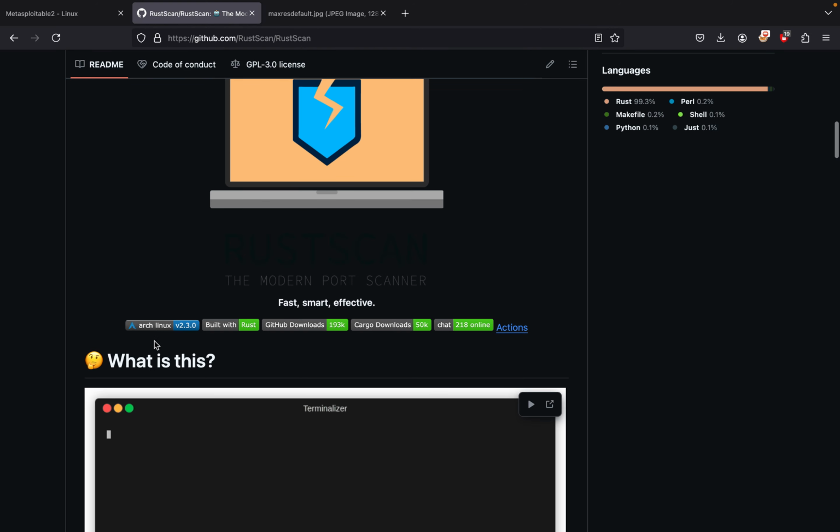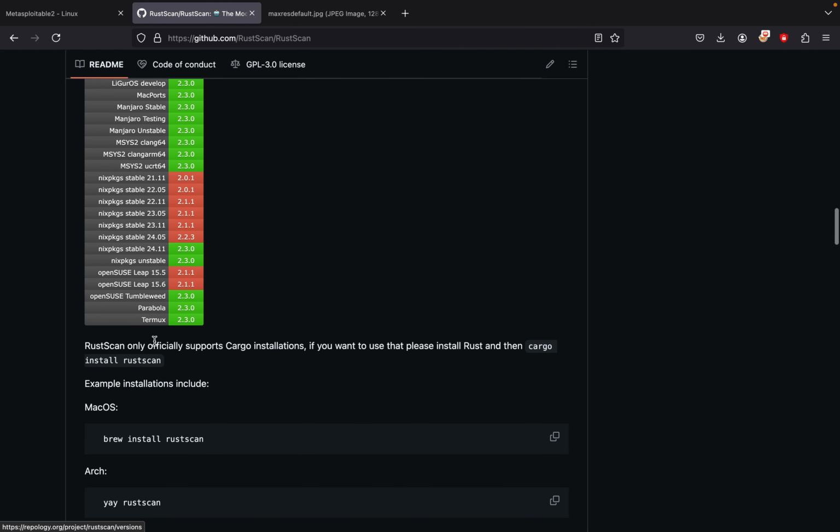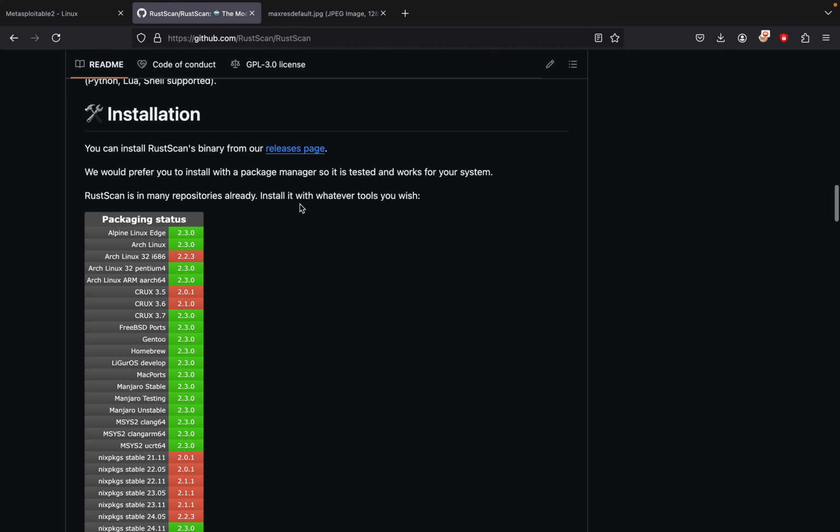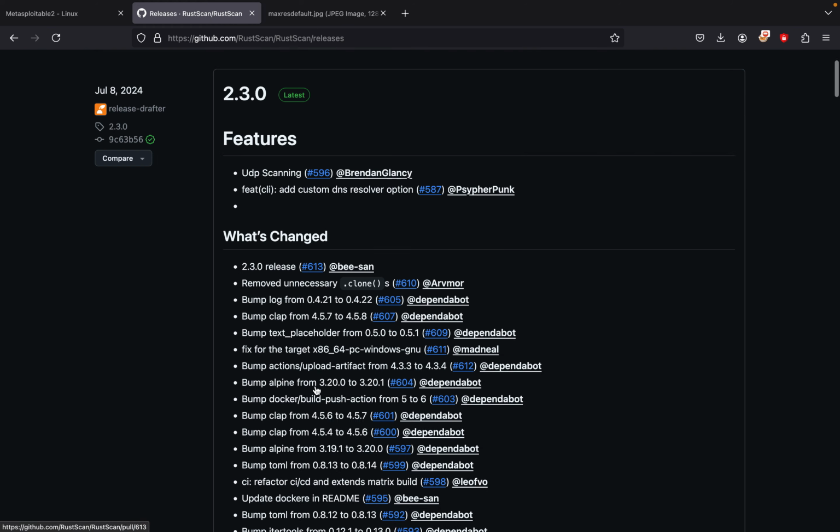What I want to do is download the tool, but I'm currently on Mac, and I could probably use brew install rustscan. But I'm going to assume most of you are on a Linux machine, so I'm going to install it the way you would on Linux, or to be more specific, on Kali Linux.